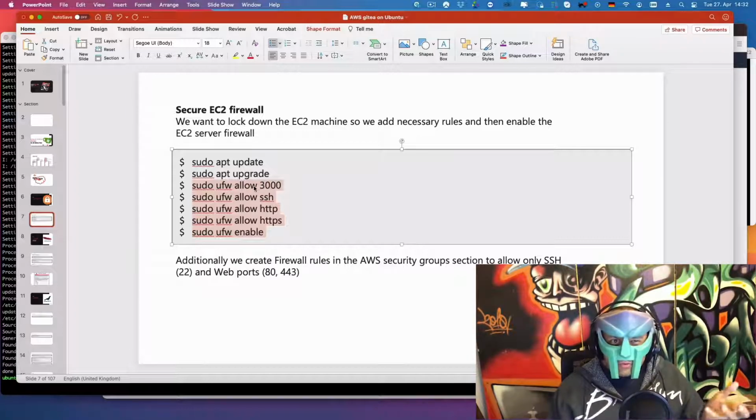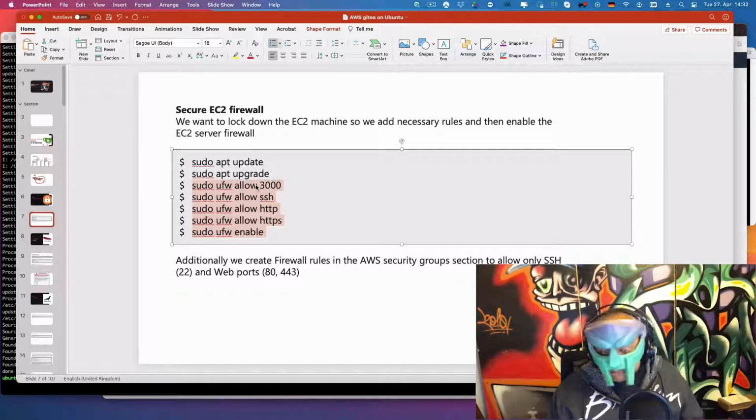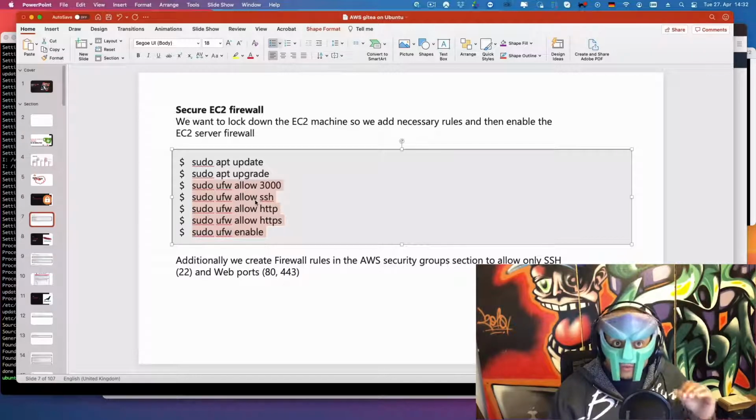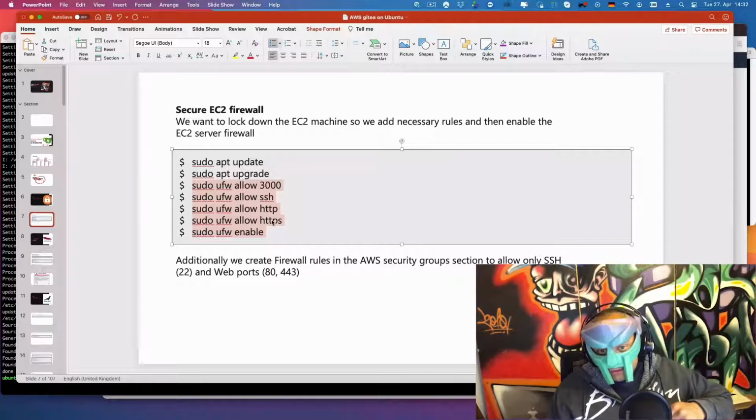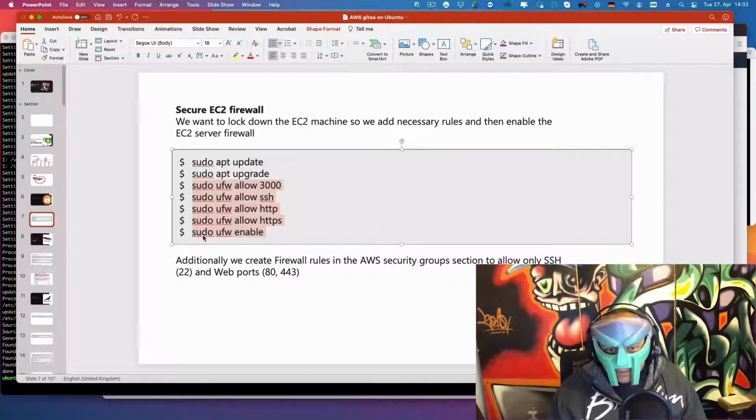I like to enable the 3000 rule for internal communication in case I have other servers inside my VPC that need to communicate with that system over port 3000. I need to enable SSH on the server itself. If I didn't enable it and then I enabled the firewall, I would not be able to SSH in. I want to enable the rule to allow HTTP traffic and enable the rule for HTTPS. And once those rules have been created, I want to enable the firewall.